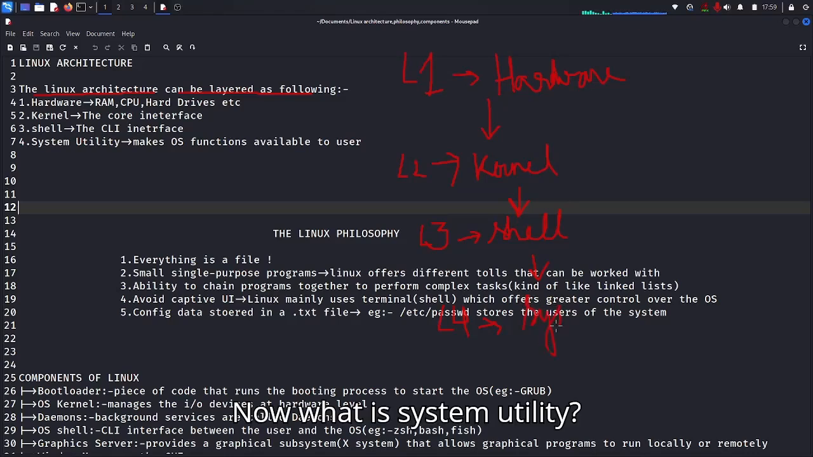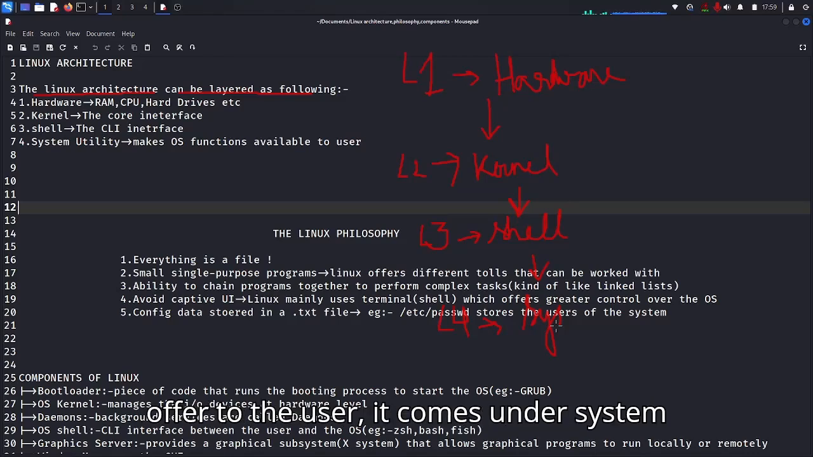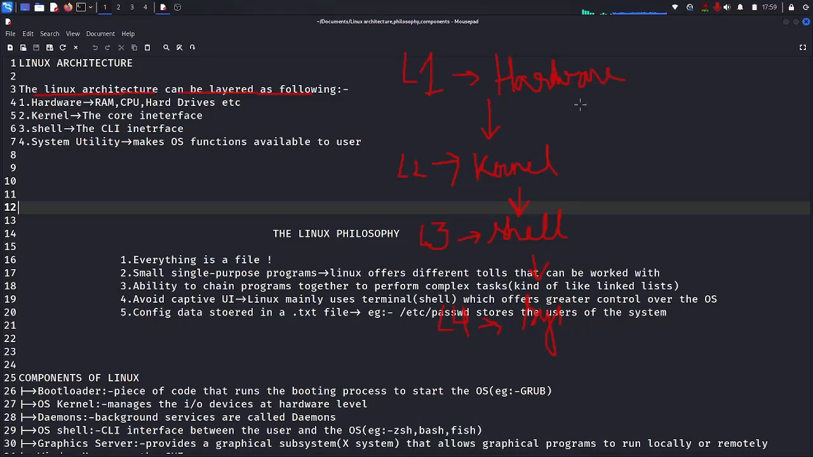Now what is system utility? Apart from the shell and the kernel, the operating system has various other features like apps and inbuilt antivirus systems. So each and every function that the operating system has to offer to the user comes under system utility. And at the last layer, in layer 5, it's you, the user.